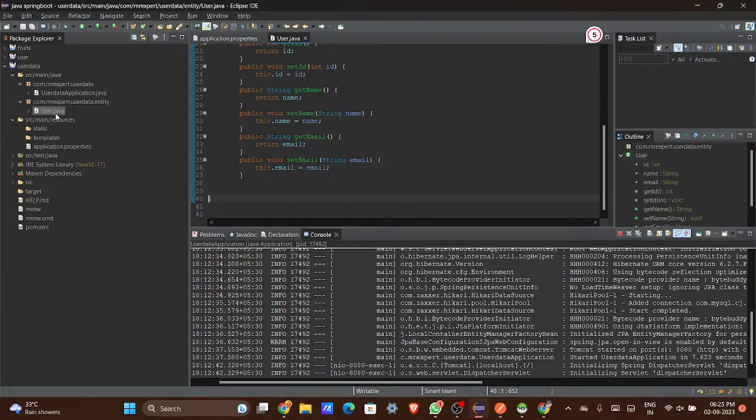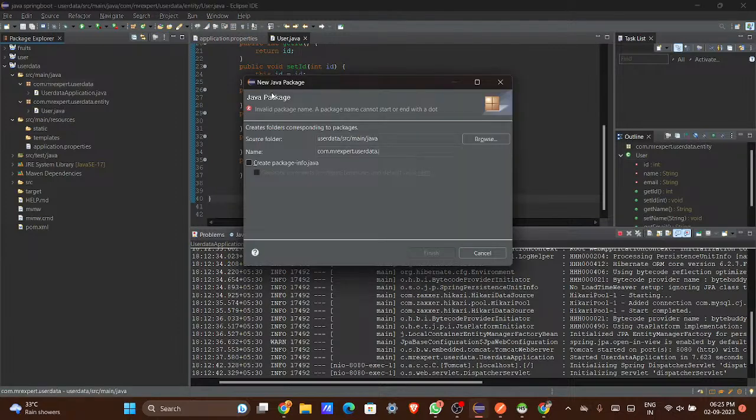What does it mean? Why do we need this? We are using a JPA connection. So what is the benefit of Spring Boot JPA? It helps us in doing CRUD operations. What is a CRUD operation? Create, update, insert or delete. Whatever you want to do, you can do it. So I'll create this package and keep it as repository. Finish.